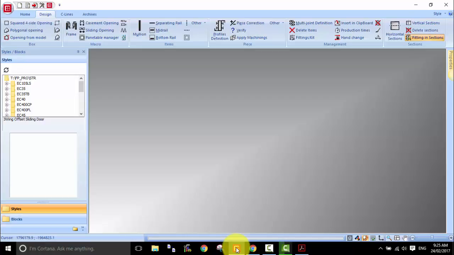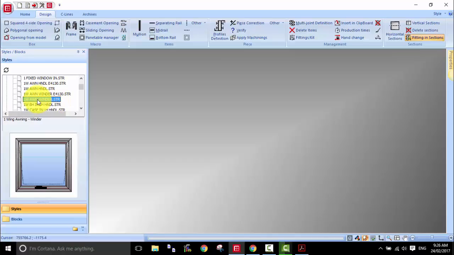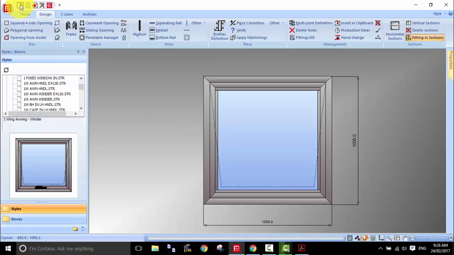So the first thing I would like to do is just quickly go through the styles and blocks again. If you go to EC45TB for example, and then you bring it over, so click and drag, or you can double click on that. So this is the style. A style is a window or door that has all the components that you need: the frame, the sash, the beads, the glass, as well as hardware that's already been applied in the background.